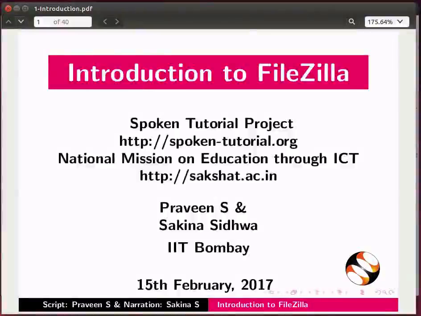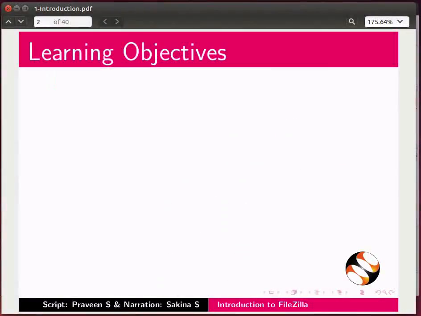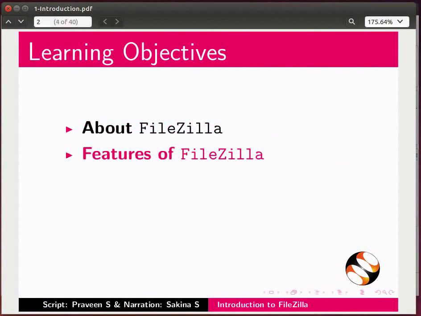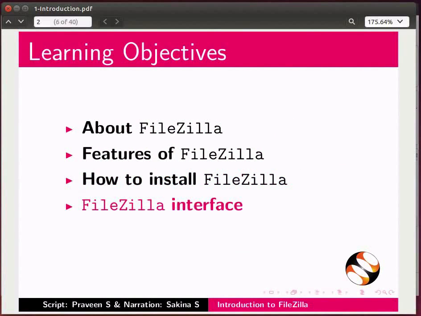Welcome to the spoken tutorial on Introduction to FileZilla. In this tutorial, we will learn about FileZilla, features of FileZilla, how to install FileZilla, the FileZilla interface, to upload and download files using FileZilla.